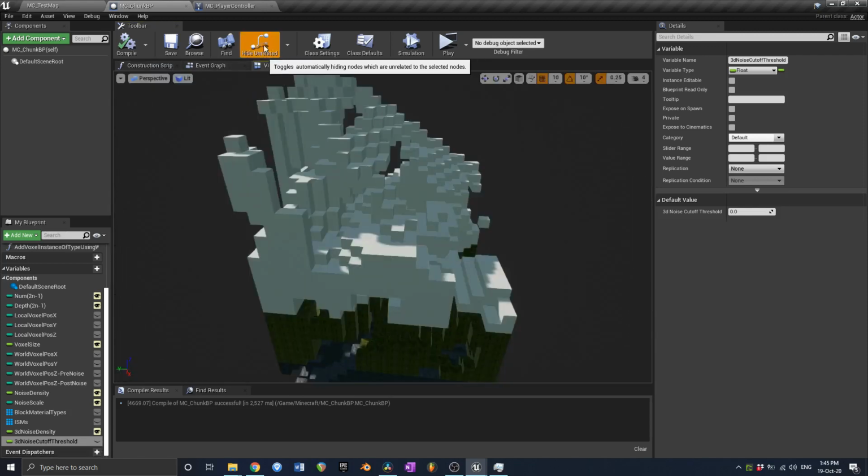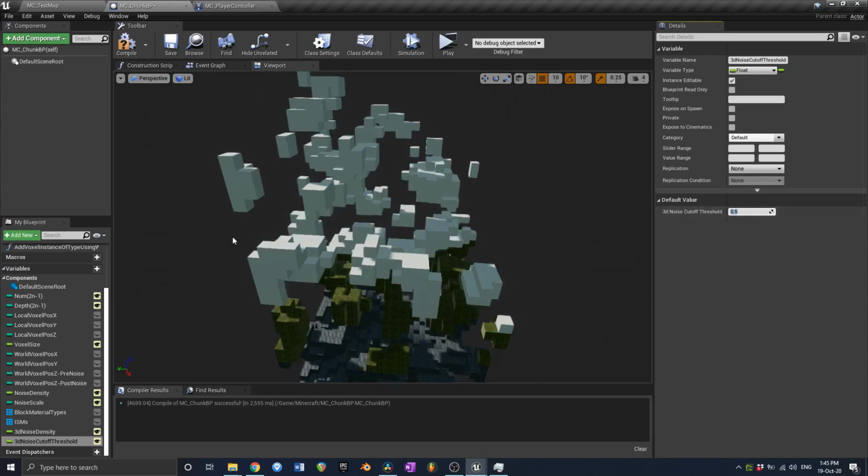Let me just show you one more thing. I just clicked that by accident. So the cutoff threshold is also another public variable. Let's compile and save that. Let's say we want really wide caves. We would change the cutoff threshold to maybe 0.5.